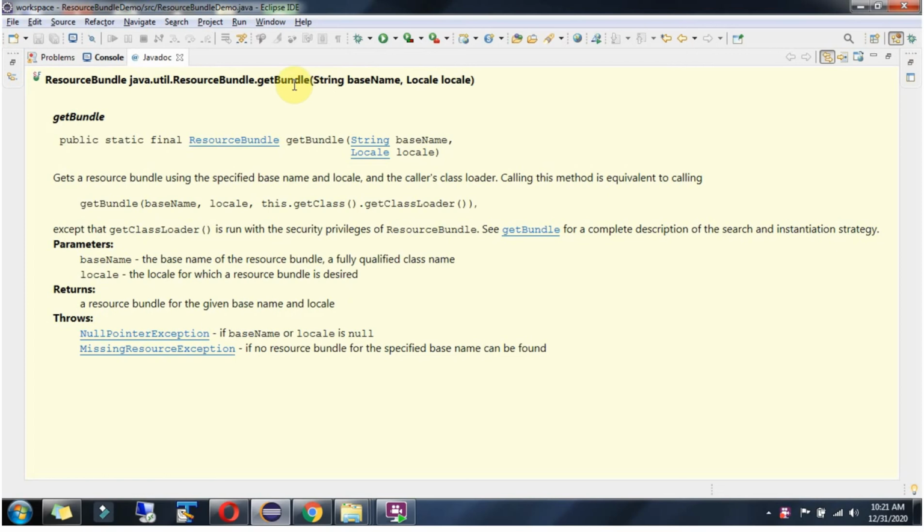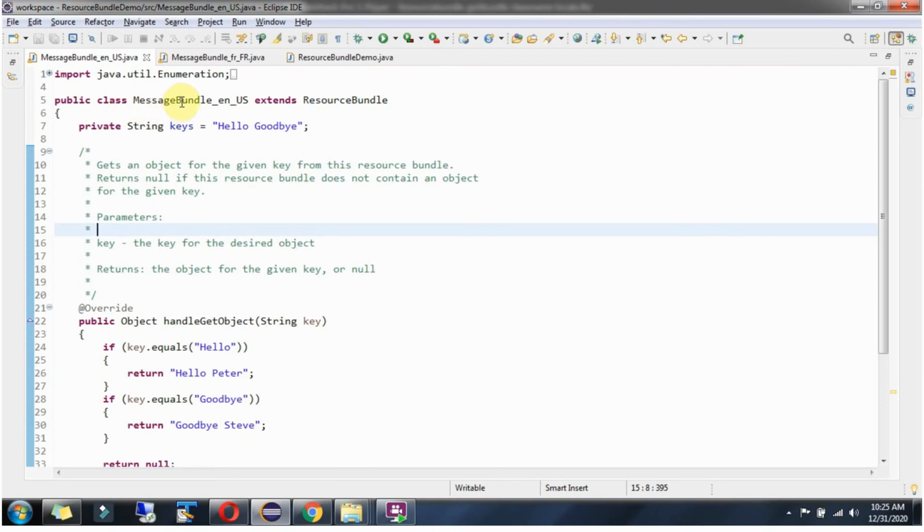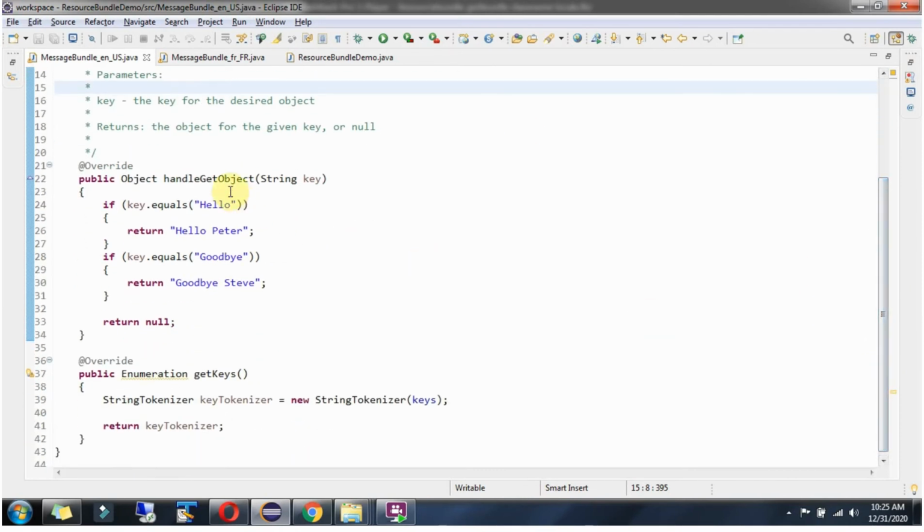In this video tutorial I will explain the getBundle method of the ResourceBundle class, which accepts baseName as a qualified class name and a locale. Here I have defined the class MessageBundle_en_US, which extends the ResourceBundle class and overrides two methods. The first method is handleGetObject, which accepts a key, and the second method is the getKeys method.